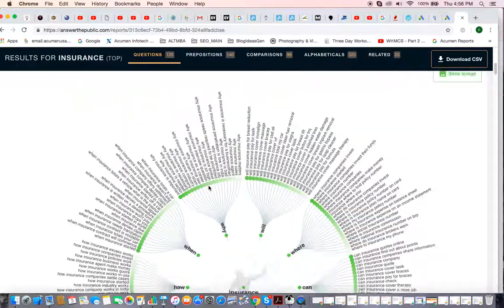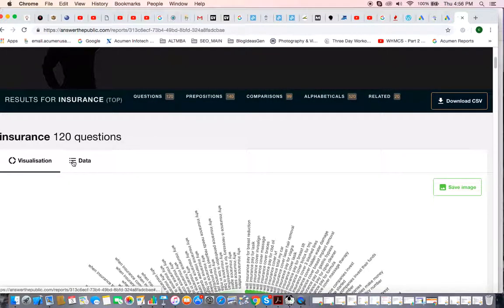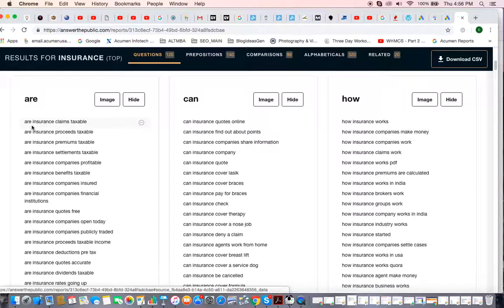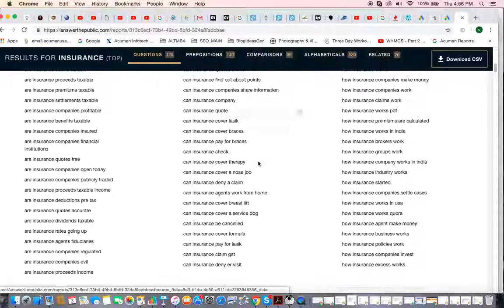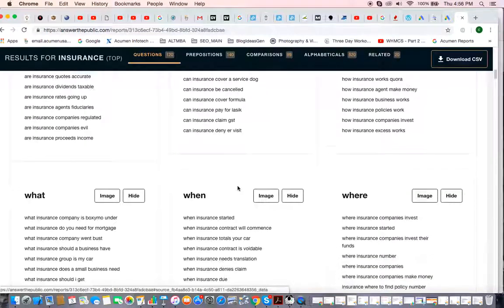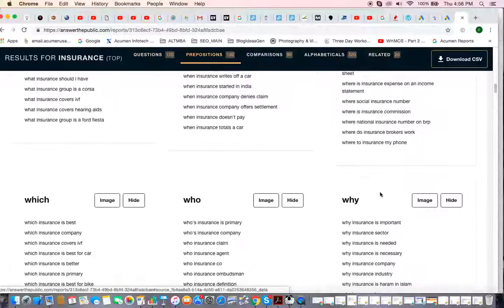Now this might seem a little overwhelming, but here's a way to quickly look at that data. You can see questions like are insurance claims taxable, are insurance proceeds taxable. And all these are questions, guys, that your users are looking at, or that people are looking at if you're selling insurance. And look at that, it gives you so much information and so many insights.